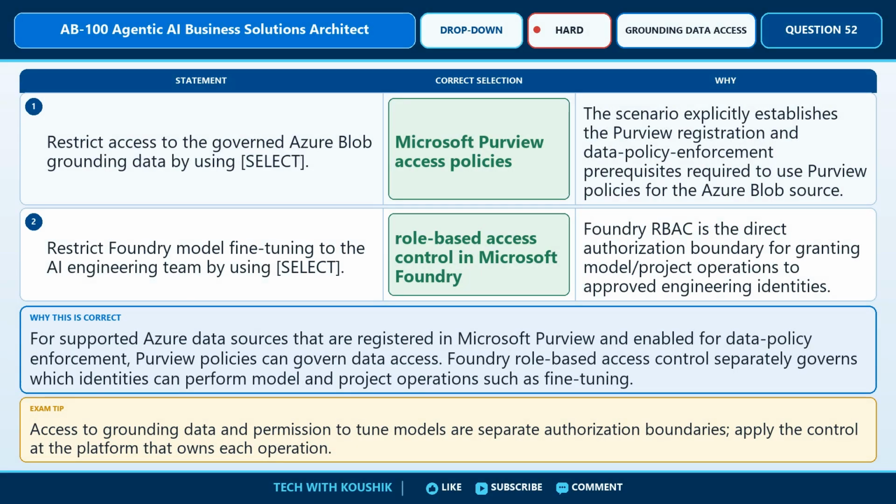The clue in the first statement points to Microsoft Purview Access Policies. The scenario explicitly establishes the Purview registration and data policy enforcement prerequisites required to use Purview policies for the Azure Blob source. The clue in the second statement points to Role-Based Access Control in Microsoft Foundry. Foundry RBAC is the direct authorization boundary for granting model/project operations to approved engineering identities.